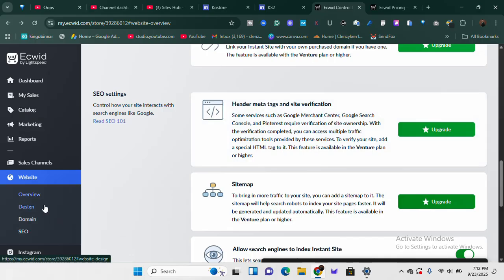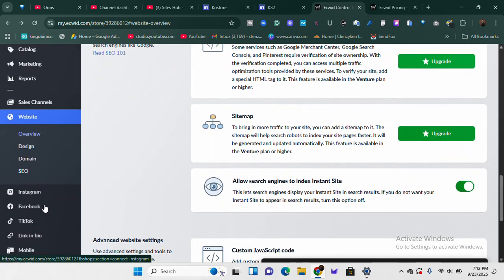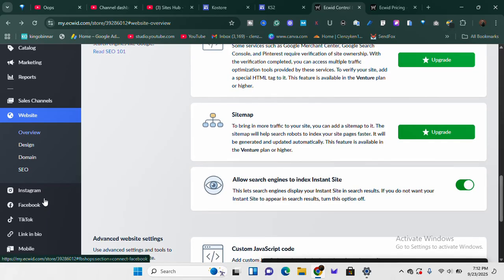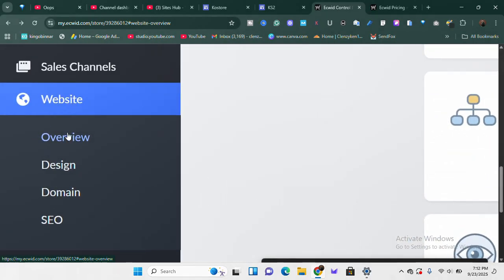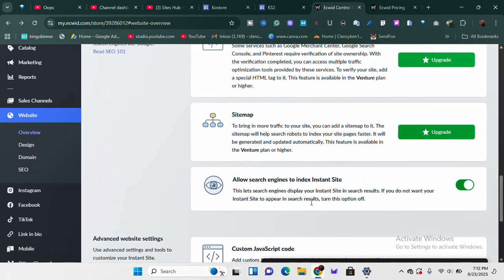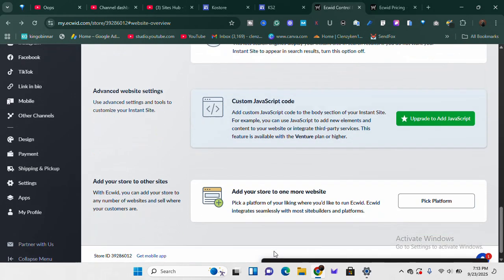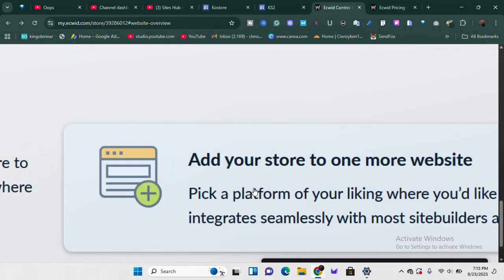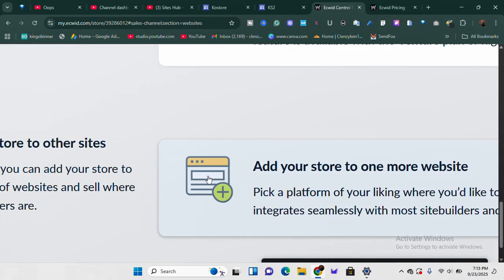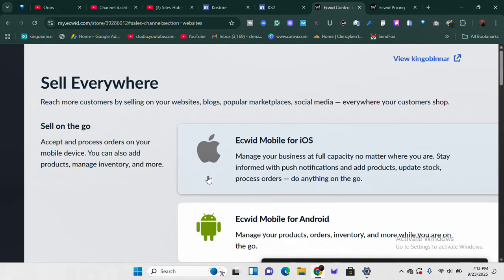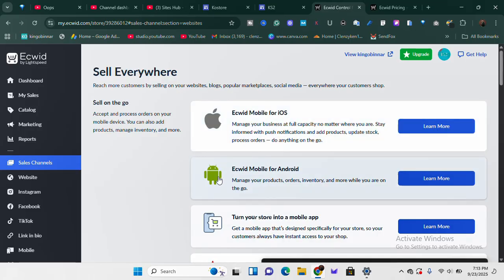Now once you've added all your products, you need to add this to your website. Now how can you add it to your website? Remember, you've added your products, you've added the payment gateways that you need. How do you add it to your website? Very simple. Come over to this website section, and after website, click on overview. After overview, you're going to be brought straight to this section. Just locate the one that says add your store to one or more websites. Click on it and boom, it's going to bring you to this section.